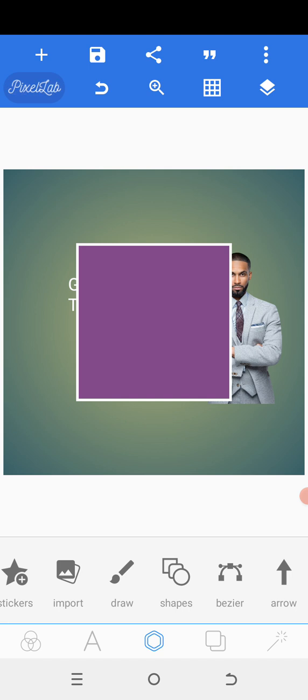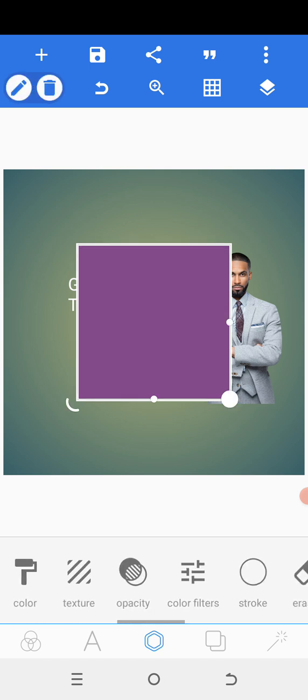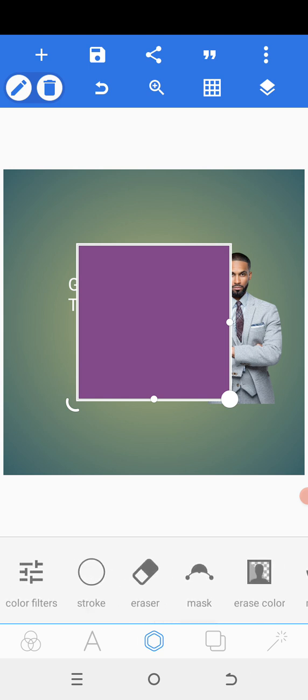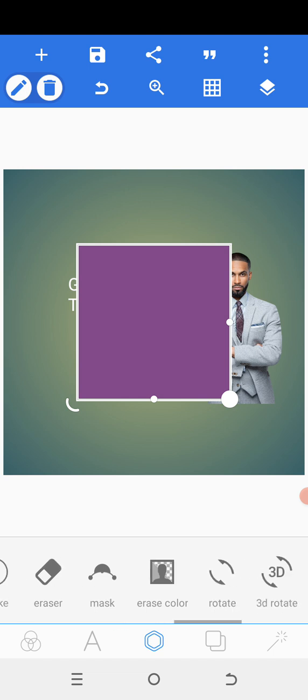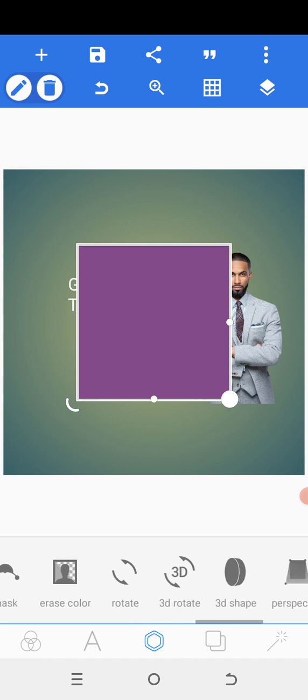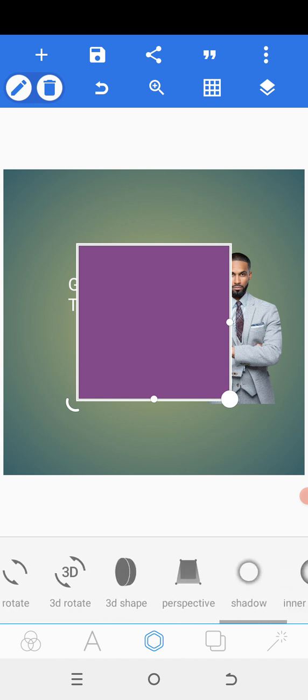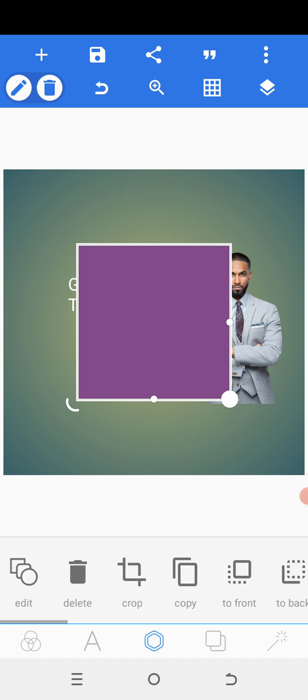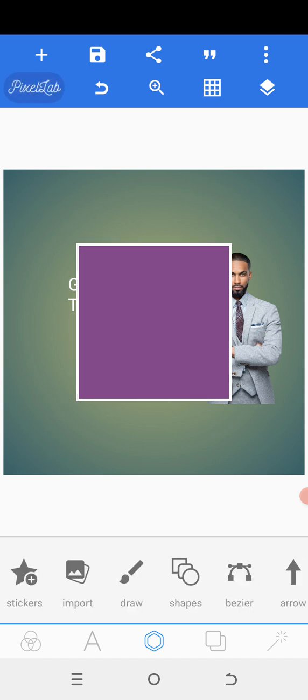Can you see that? The next thing still on that page, I just explained stroke. You see erase is used for so many things. You want to clean out some parts of your design and all of that. We have mask, we have erase color, we have rotate, 3D rotate, 3D shape, perspective, shadow, inner shadow, etc. Now as you start designing, you understand how that is used. I can't do that in this video. It's going to take a long time. It will take us like 3 hours to be able to finish all of that.